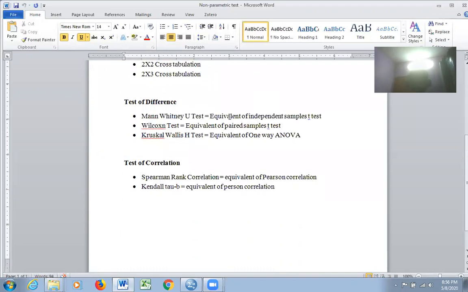In the second part, let us discuss the non-parametric tests with regard to test of difference and test of correlation, which we have already discussed. So these 5 tests will have a demonstration in the second part. So let us go to the SPSS.